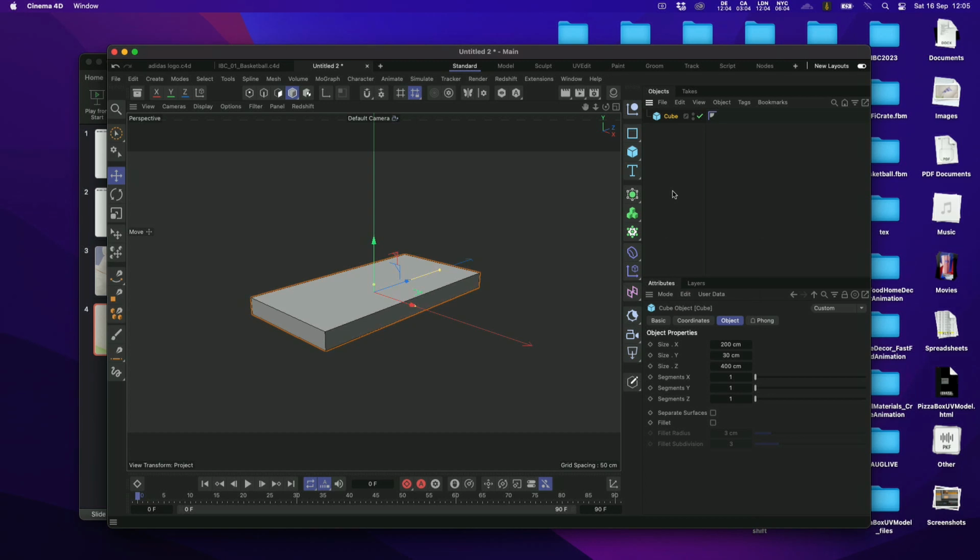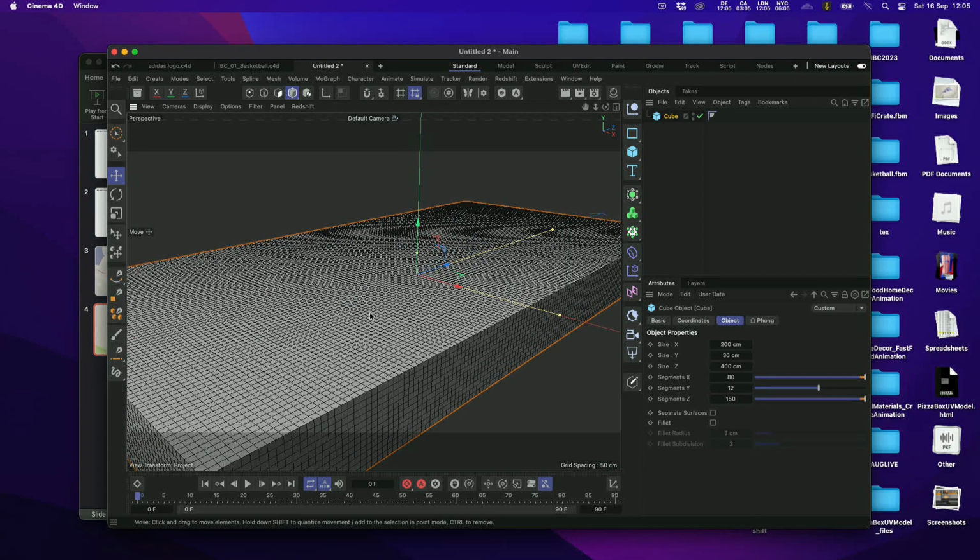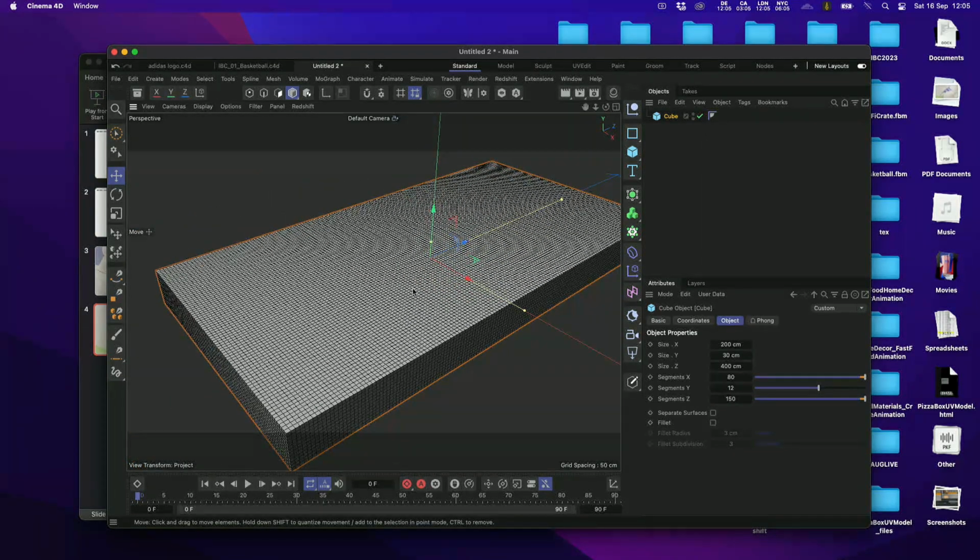And if I just show my segments, I can see that we don't have a lot of topology. We don't have a very dense mesh going on. So I might need to just add some segments in here. So maybe let's go 80 by 12 by something like 150. And it's coming. So we can see we have a dense mesh going on. And this is going to be really important when it comes to creating simulations. We need to make sure we have enough points or enough polygons to then warrant all of the parameters that we're going to want to change.